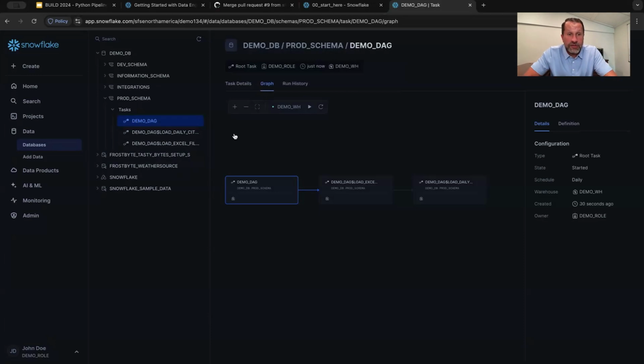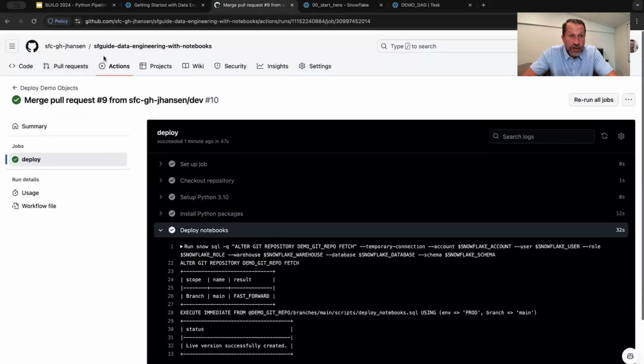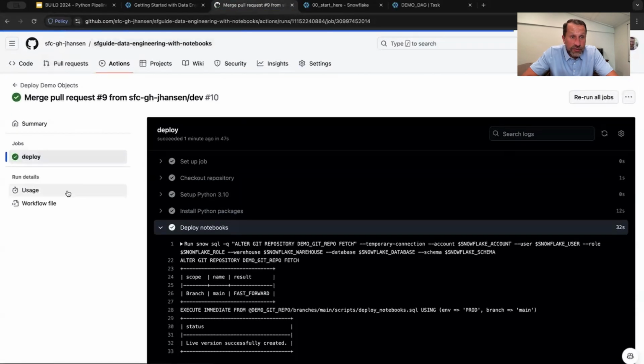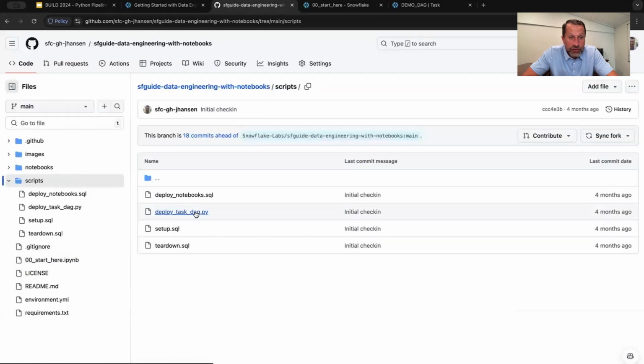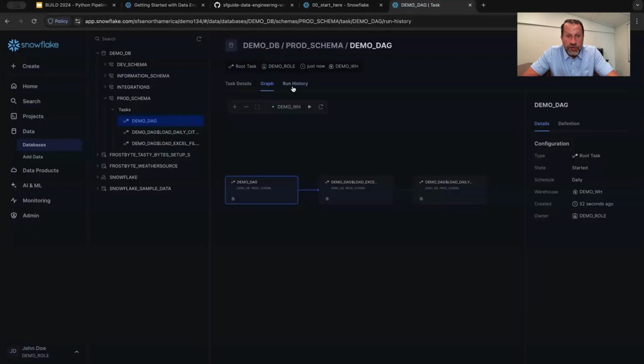This process of deploying the tasks themselves can also be automated. In the Git repo, I also have one other script that you can use as a starting point. In the scripts folder, there's also a script for deploying the tasks in a Python script, so that can be run as part of a pipeline as well. So you can definitely automate all the components of this.